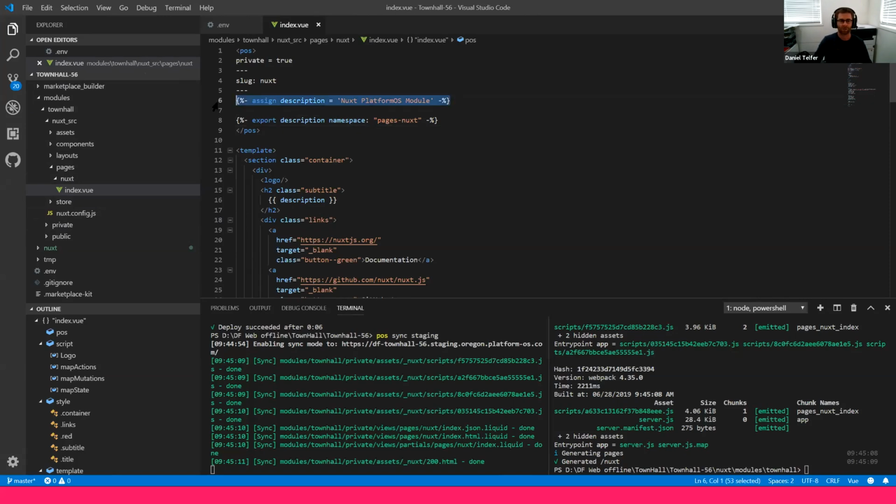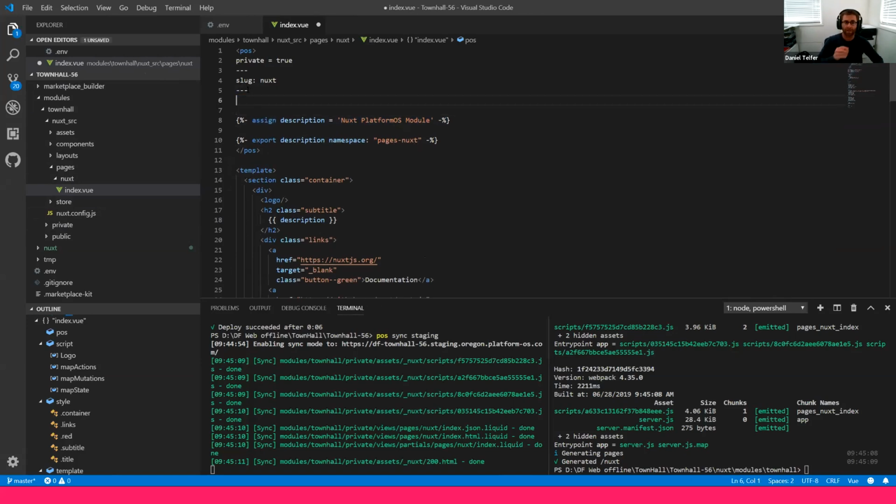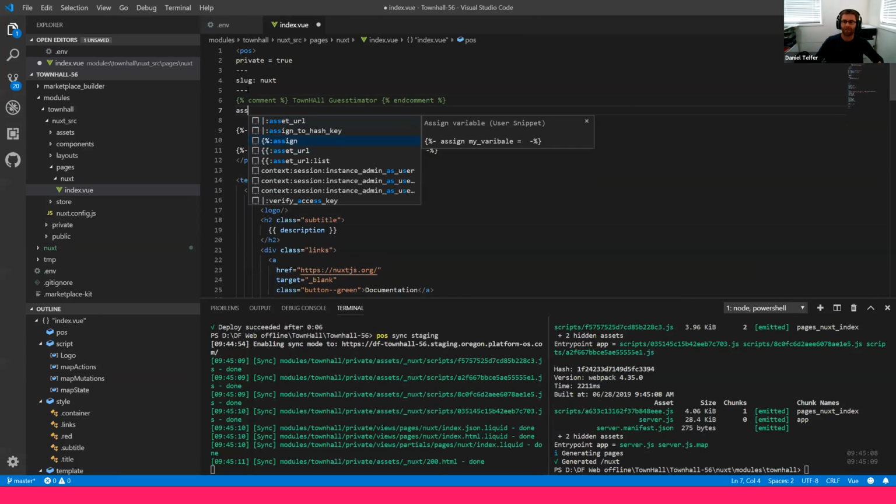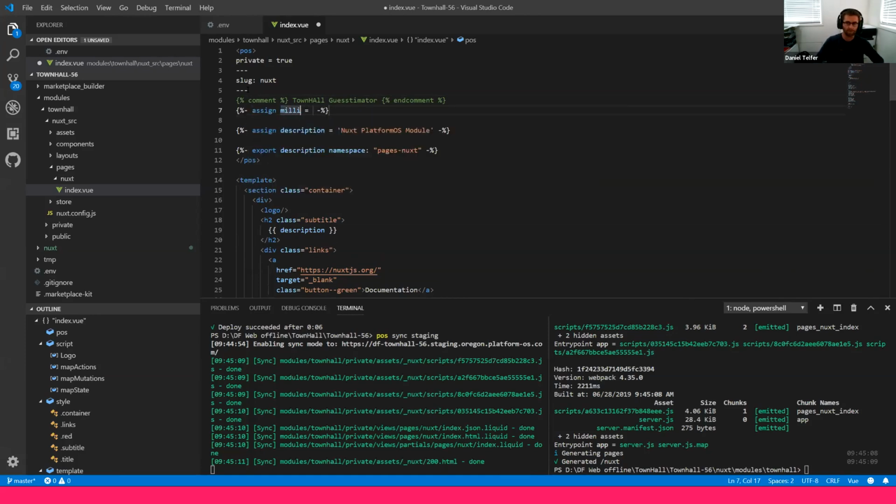So just to show how easy it is to do stuff in here with the extra tools that we've got. If we do town hall, and help guesstimator, because we always need to figure out what number town hall it is. And this is not scientific at all, by the way. This is just me doing it. So assign milli here, and we can see we can add a date.